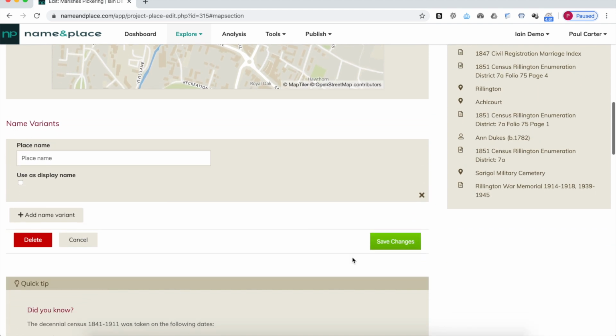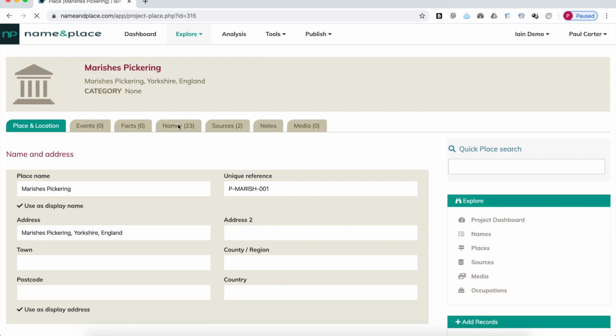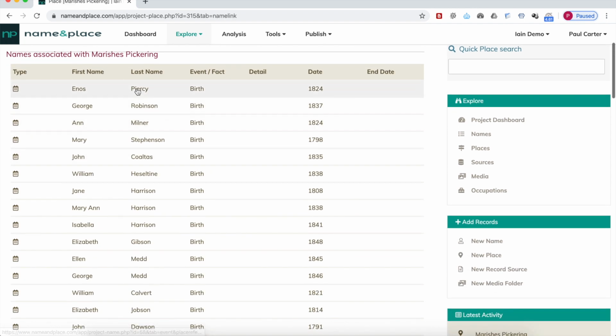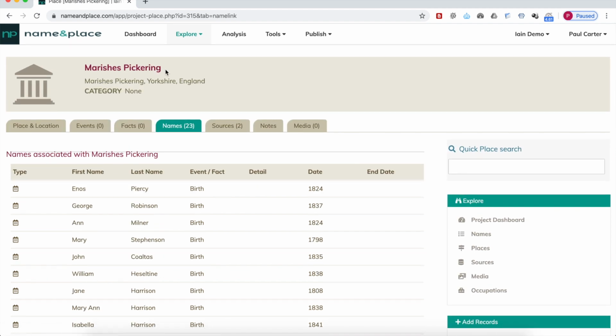Okay, so that's just looking at Enos's place of birth. So how do we get back to Enos? Well, if we look at the names list in the place, you'll see here 23 names. What it's doing here is listing the names associated with Marish's Pickering. So Enos there is the first name.